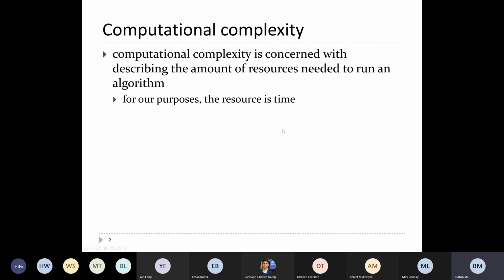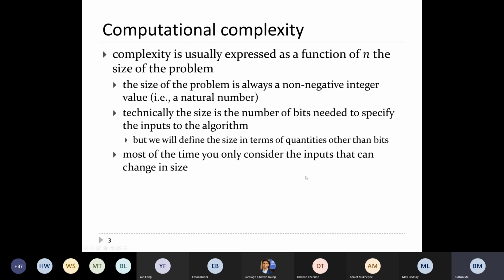So we need some way to measure this, and that's what complexity is about. Usually complexity is expressed as some function, right? So you're going to write this as a function, and it's going to be a function of the input size, the size of the problem, right? We've already talked about recursion a little bit, and in recursion we talk about the size of the problem. It's the same thing, right?